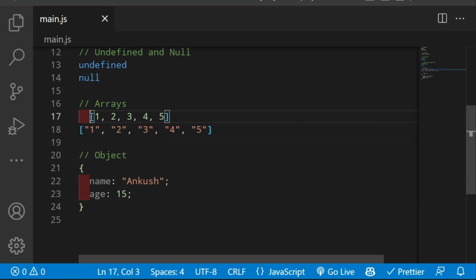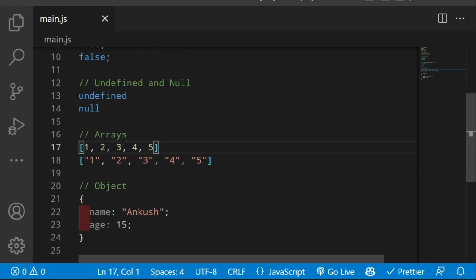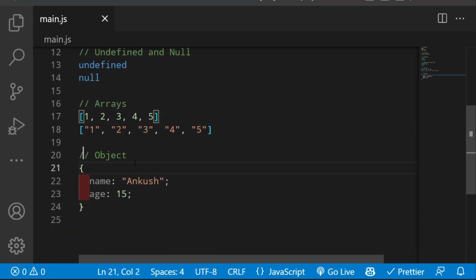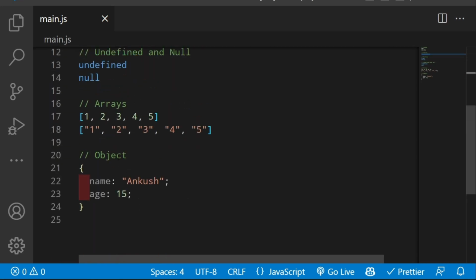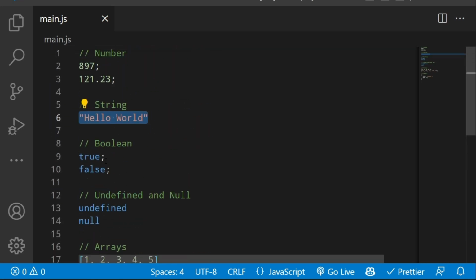Right now, if you're a complete beginner, you don't need to worry about all this stuff for now. You just need to know what numbers are, what strings are, that strings should be encapsulated in double quotes, and that a Boolean is true or false. This is a simple step which you need to understand before moving ahead.